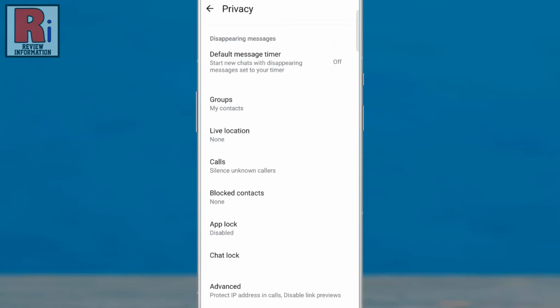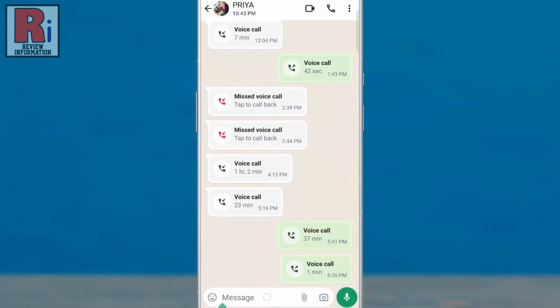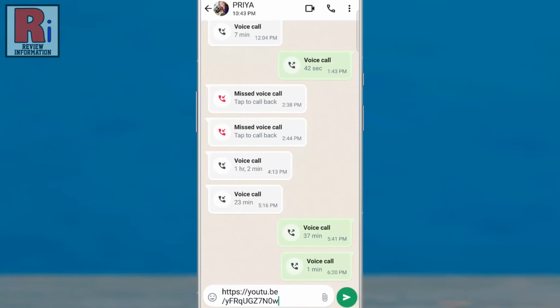Now go back to the chats, and send a link to anyone. You will then see, it won't generate a link preview anymore.